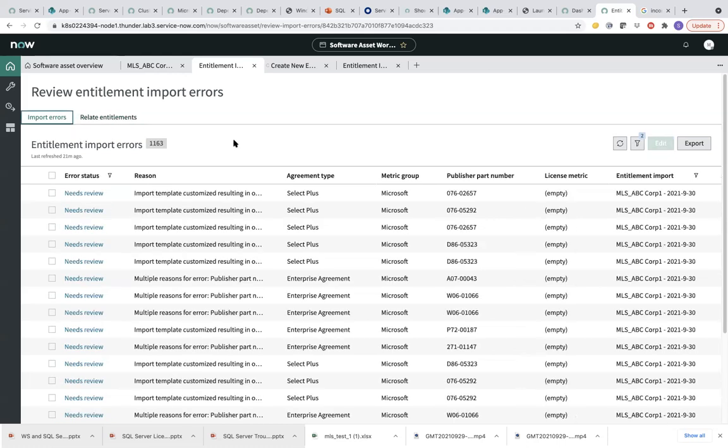So this provides an overview of the MLS import feature. Thank you.